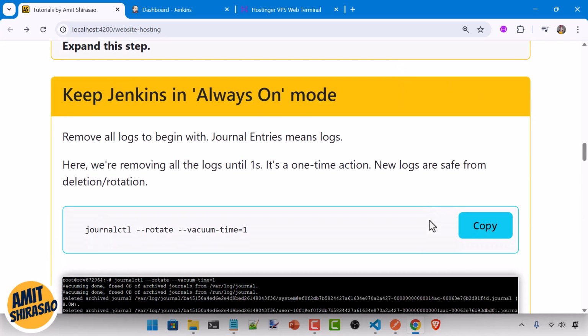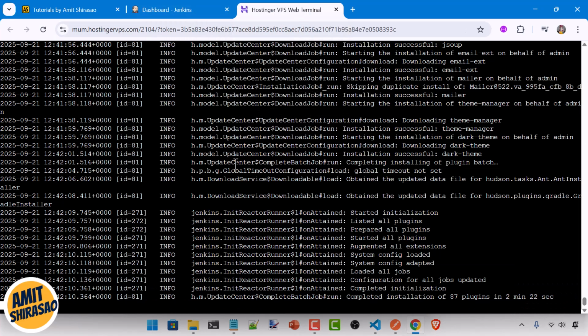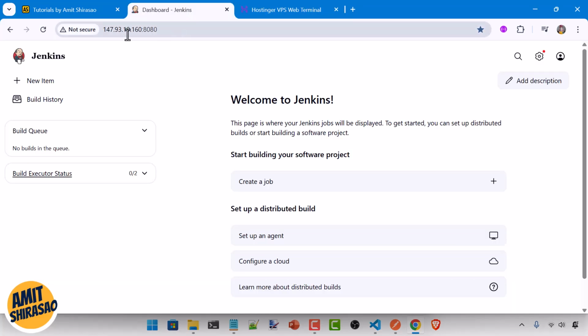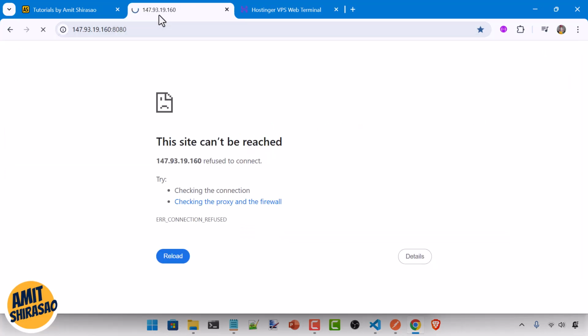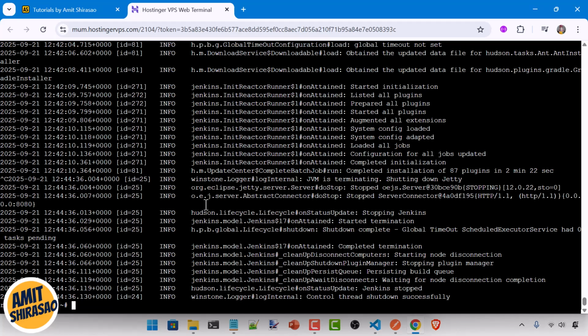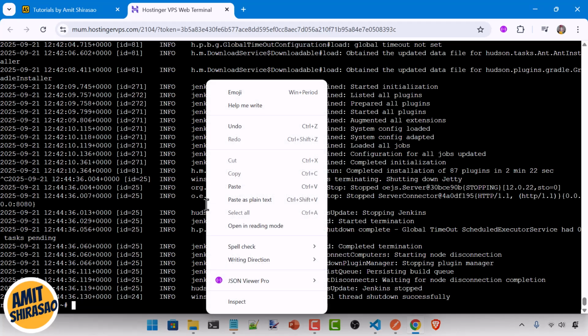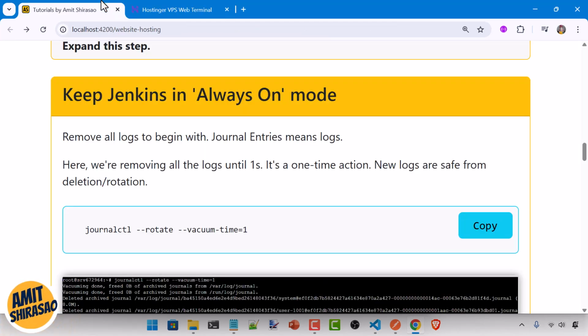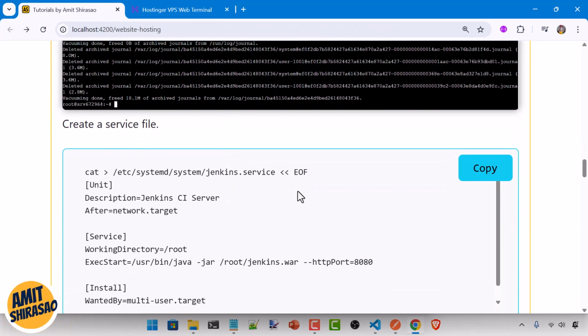Now keep Jenkins always on. For this you just run these commands, which basically delete all the log entries. I'll first close this and stop it with Control C. Now if you reload, it is not working, so Jenkins has stopped. For running Jenkins you have to do java -jar jenkins.war. Now let me first clear all the journal files. Vacuuming is done.